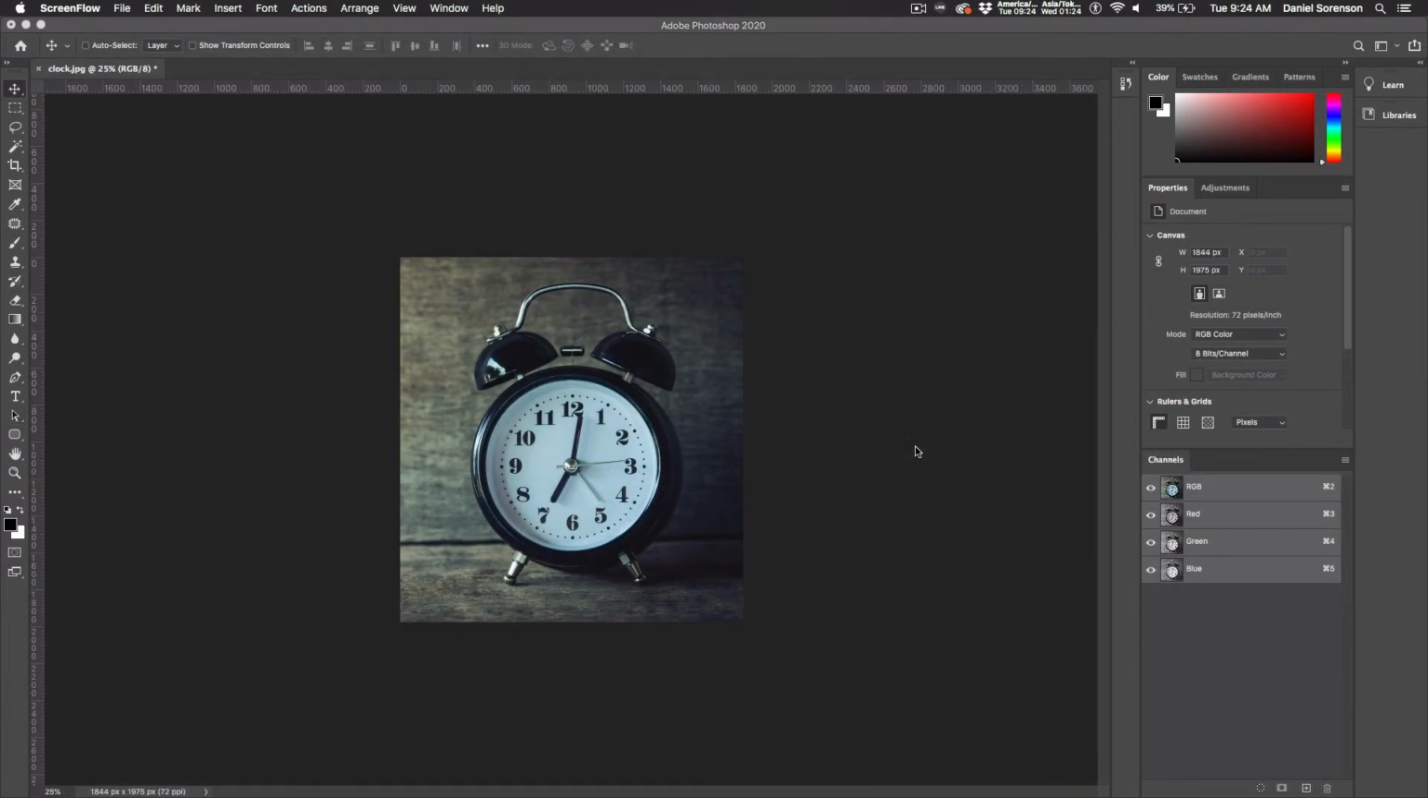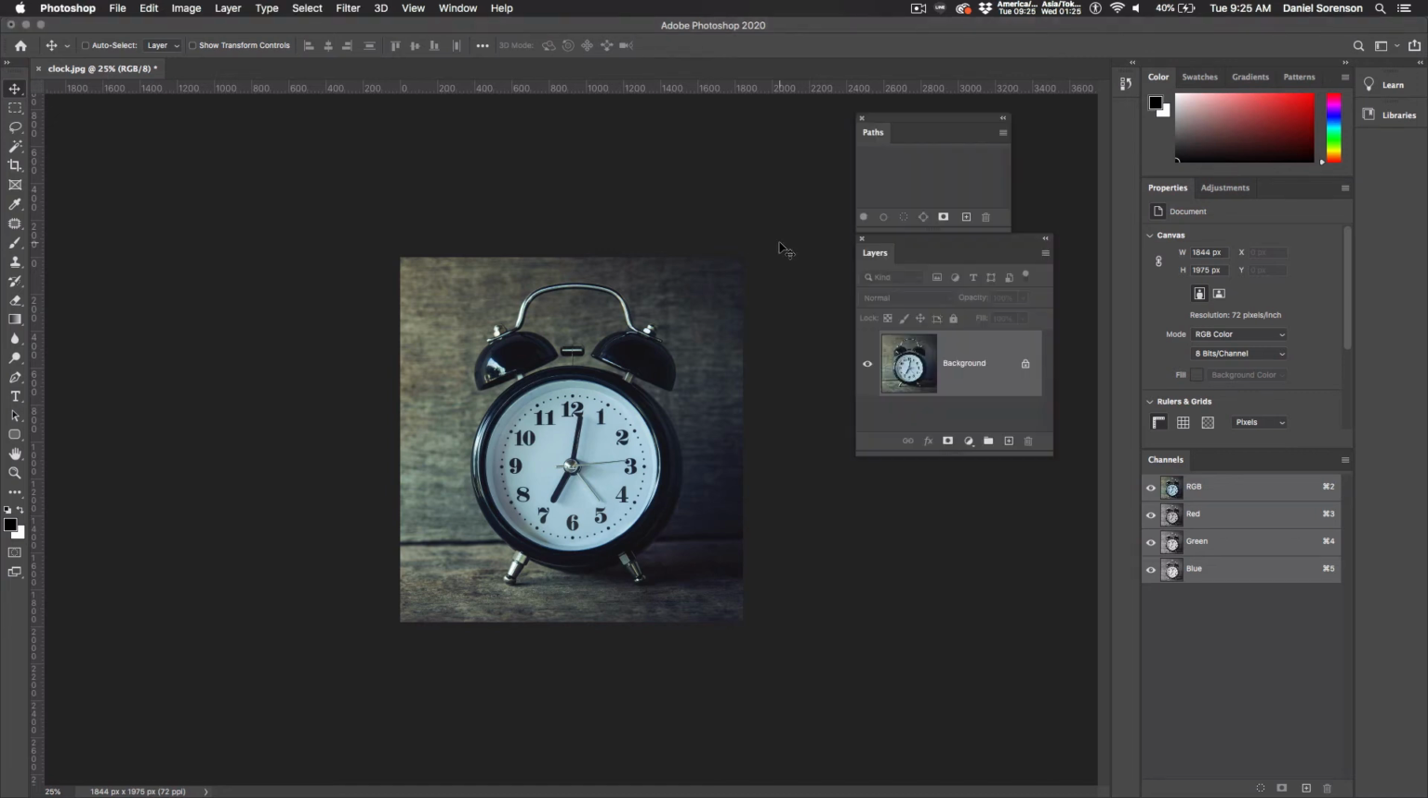Okay, now let's put the pen to practical use. I'm going to use the pen to create a path around this alarm clock, and then use the path to create a selection, and I'll use the selection to add a layer mask.